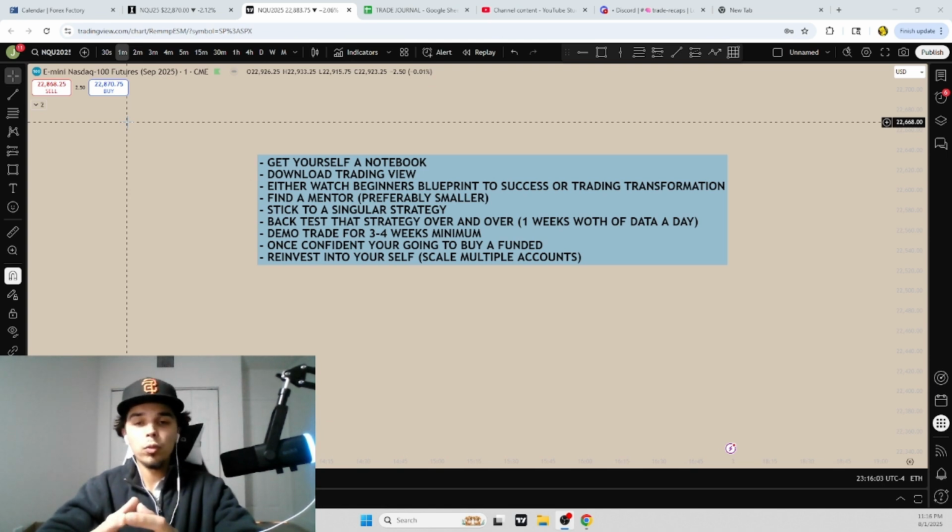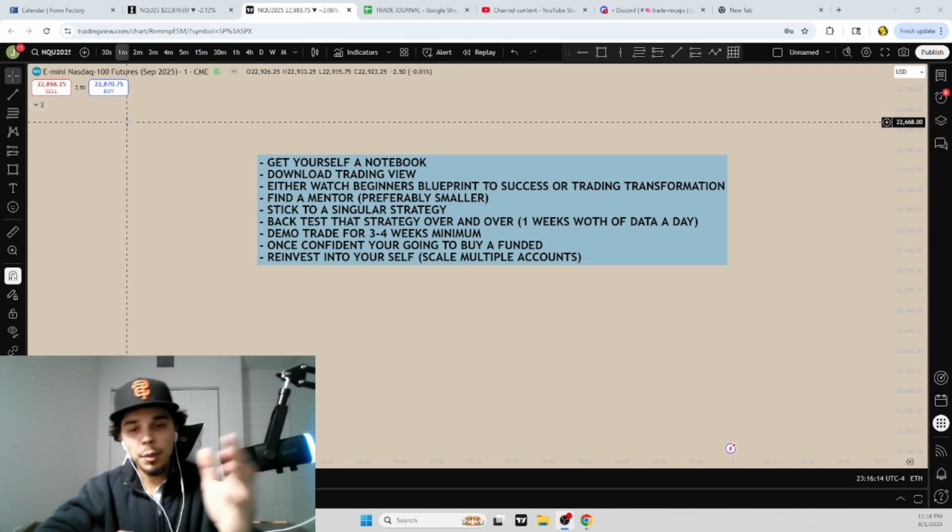Now, say you do pick a mentor. You're going to want to stick with that mentor, because they're going to have a strategy that's set in place, that has a solidified win rate, that has been backtested over and over and over again.